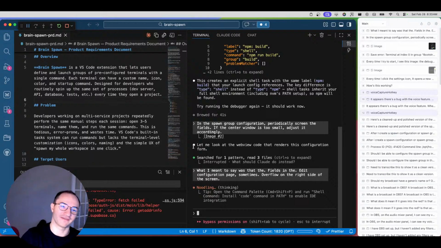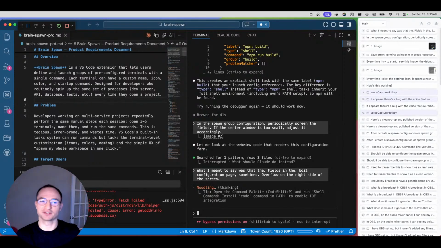Okay, so I have another hotkey for Clibbits, one that doesn't use the prompt transformation. So I can just put in my raw audio file or transcription here. So that's what happened.